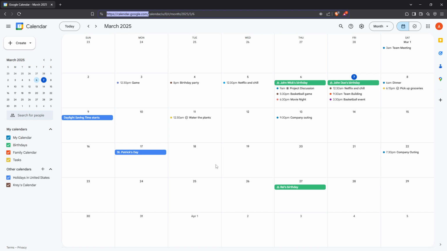Now, direct your attention to the left-hand column. This is where you'll find the sections labeled My Calendars and Other Calendars. These sections contain all the calendars associated with your account, including those you own and others you have subscribed to. Take a moment to scan through the list, identifying the calendars you might want to adjust.